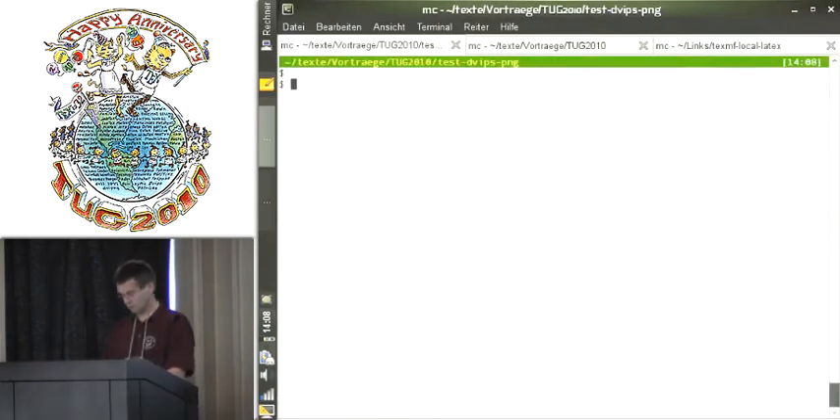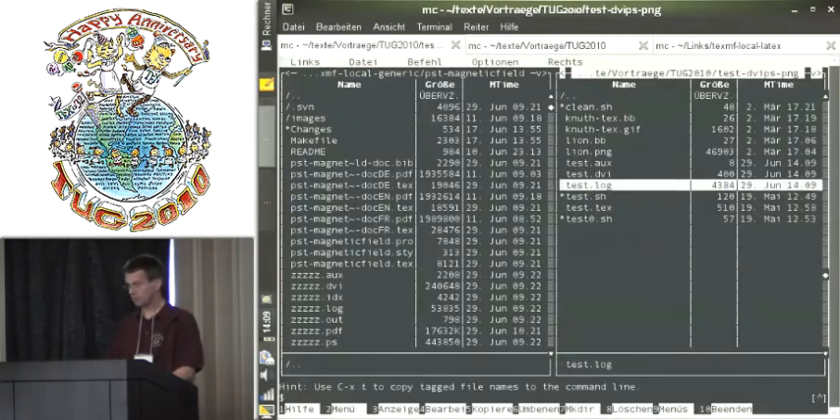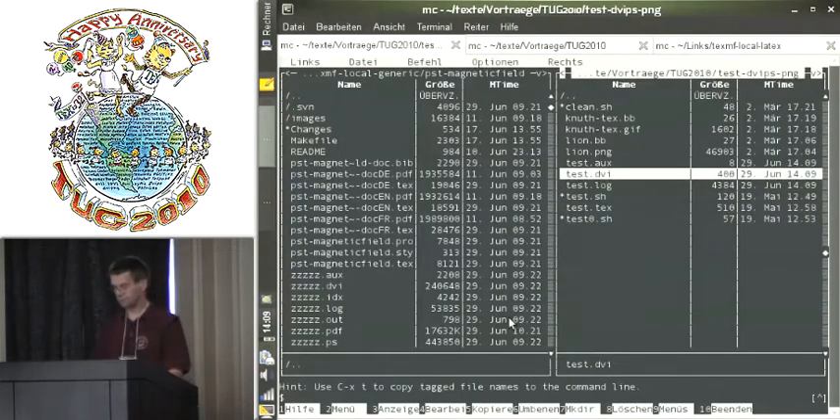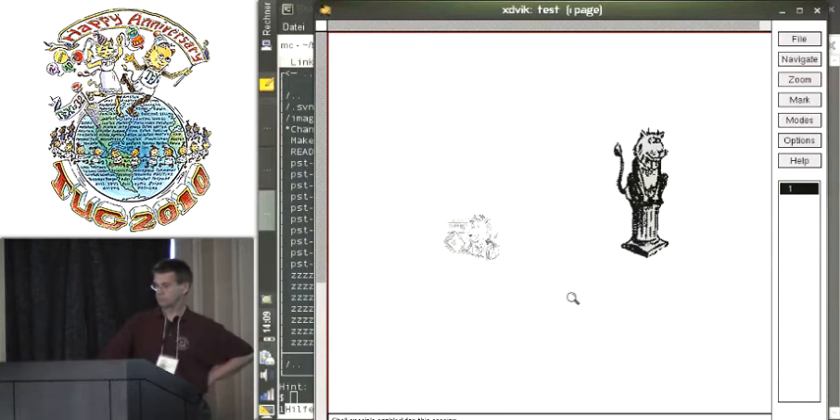And you can use these images also with LaTeX, and the DVI file. And the same images, PNG and GIF.